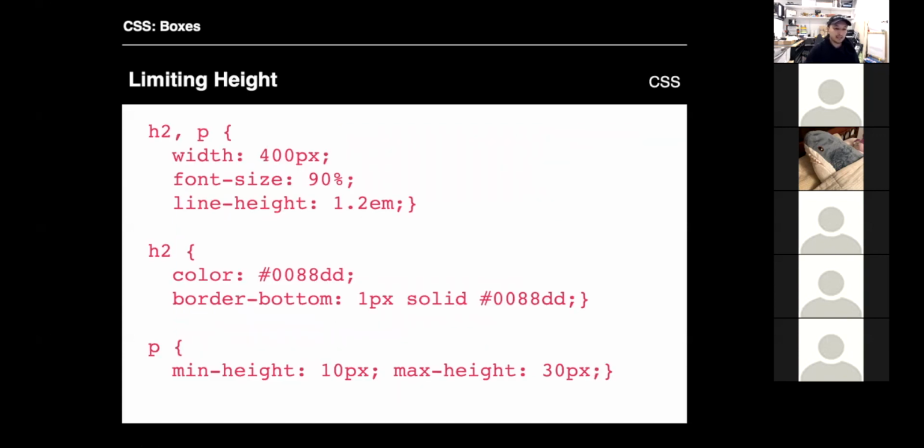So you could also limit the height. So we have a minimum height here of 10 pixels and a maximum height of 30 pixels. So you can do the same thing that we just talked about with width as with height. This has a border around the bottom as well. So you add a border outline around the box itself. We can define the entire border. You can do just the bottom border, top, left, right, or a combination of all those. And then you can define the border thickness in pixels, if it's solid or dotted, and then you can give it a color as well.